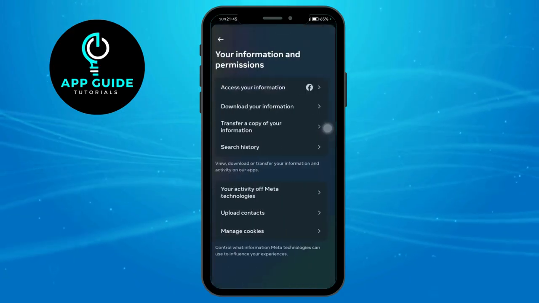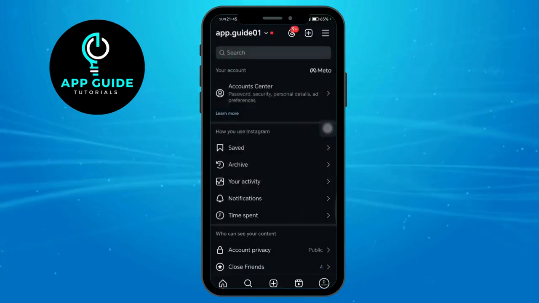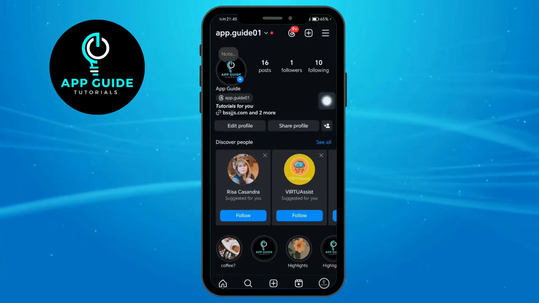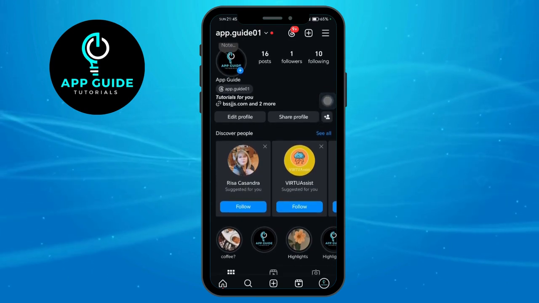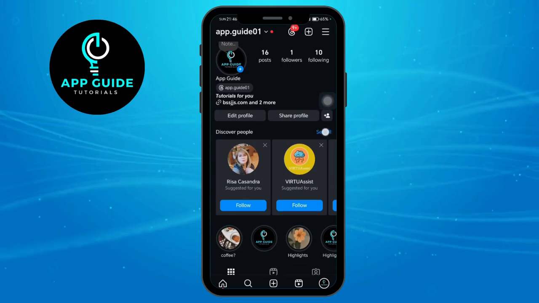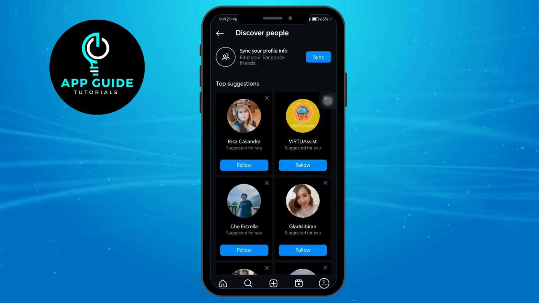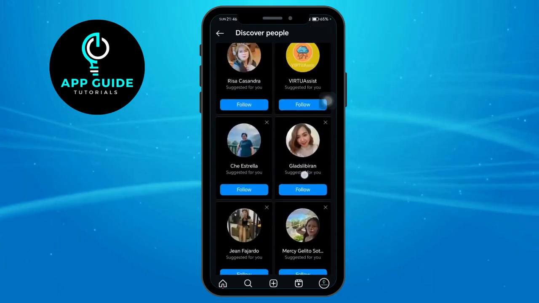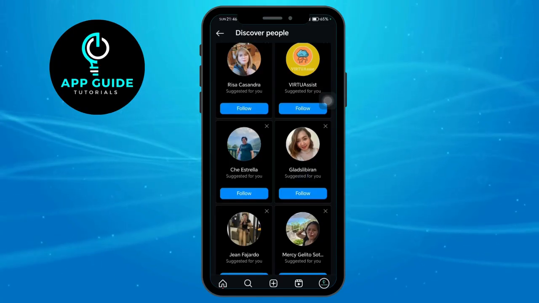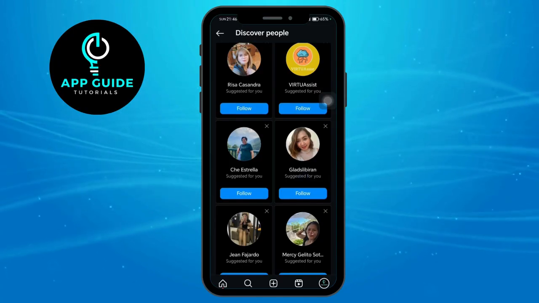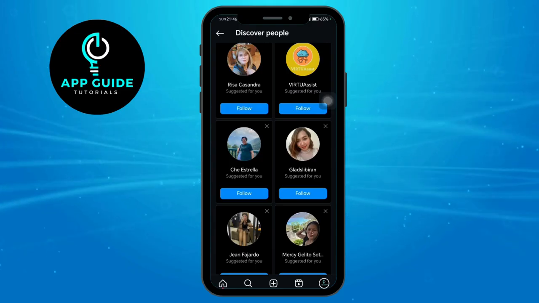Now, if we go back to our Instagram profile, let's say right here, and click on this button right here that says Discover. After that, we just have to tap on See All, and we will be able to see the suggestions of Instagram of the people that we may know or the people that we may have contact with on our phone.